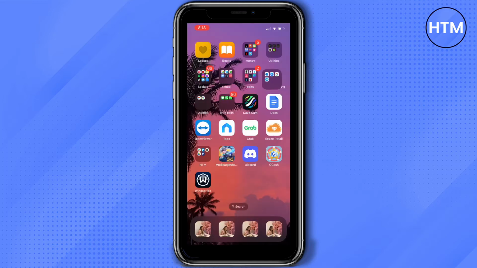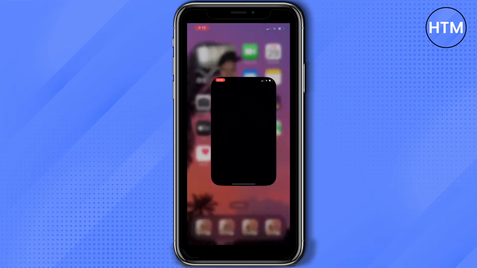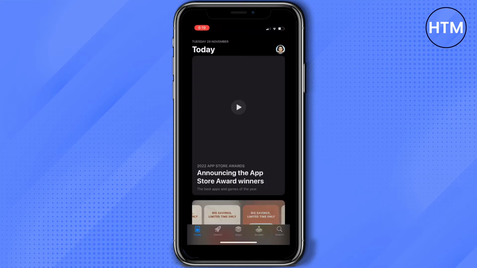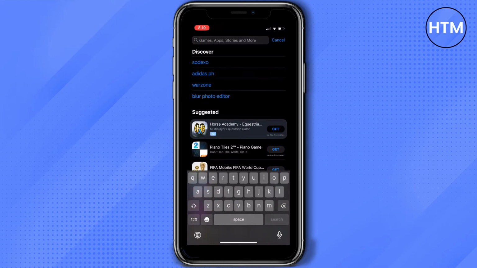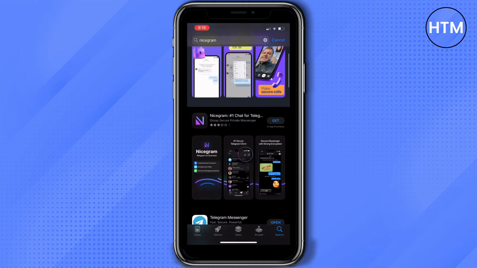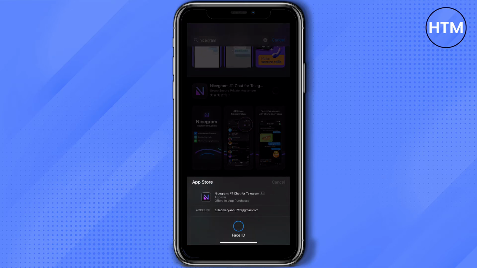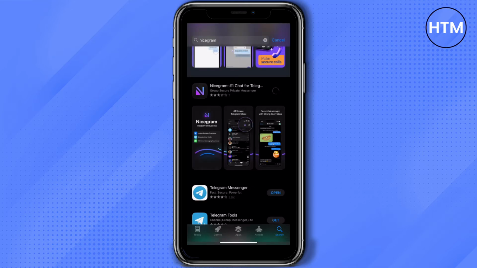What you need to do is to open your app store. In my case, it's the App Store because I'm using iOS. And then search in here, Nicegram. This is the app. Tap Get, or in your case, you might see it as Install. So I'm just going to confirm the installation of this one. Once it's installed, open Nicegram.